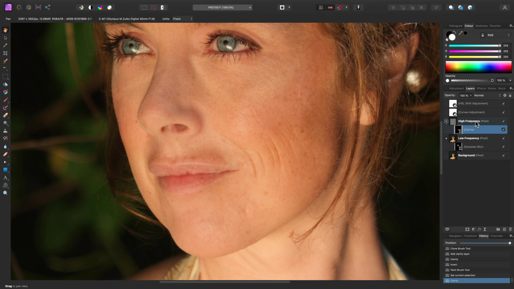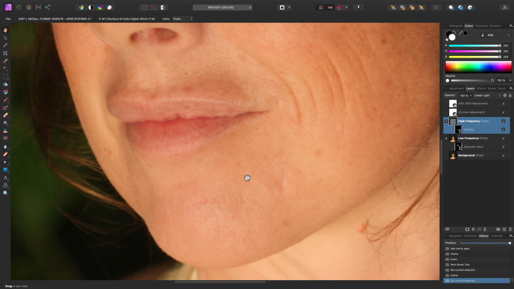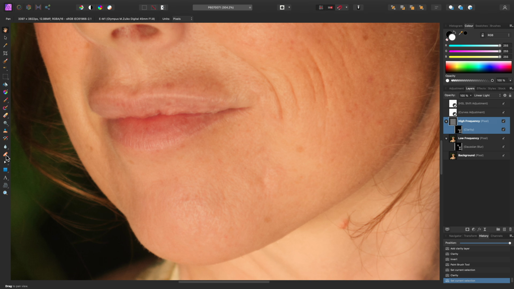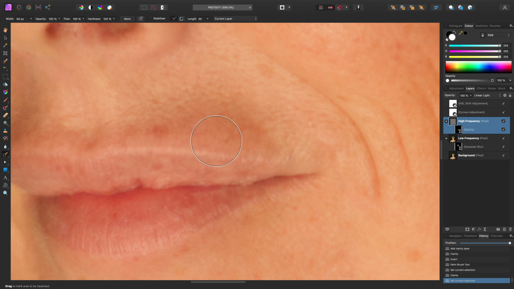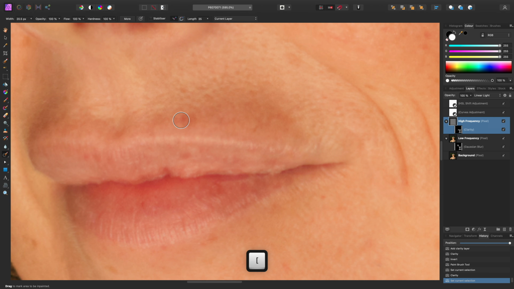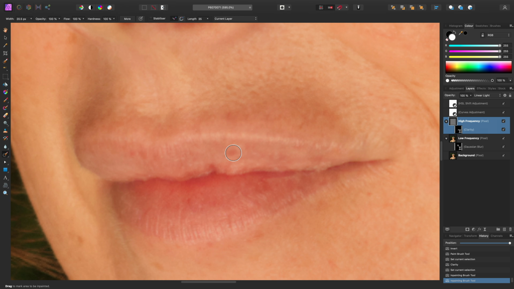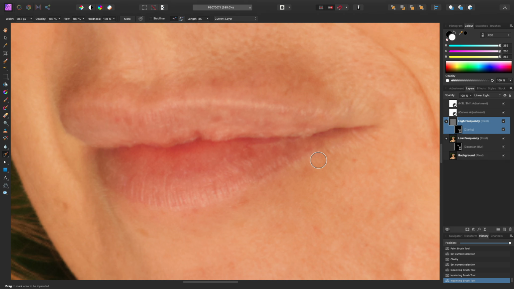Now, making sure we have the parent high frequency layer selected once again, we can just do some tidy up work here. So I'm going to long click on the healing brush tool to select the in-painting brush tool, and I will take the hardness up to 100%. Then we just have a few areas that we could apply this brush to. So let's just brush over some areas on the lips here.